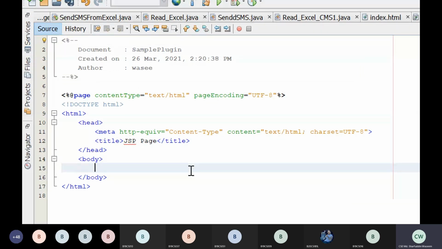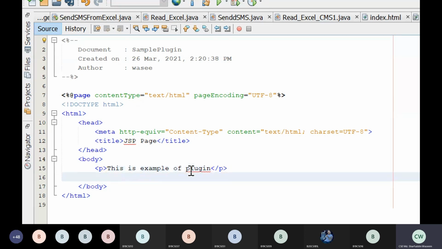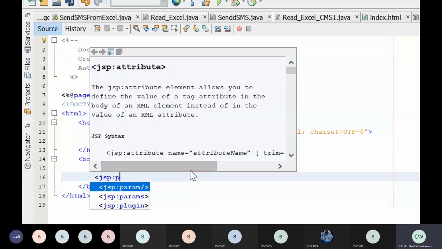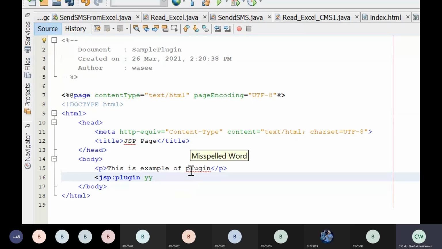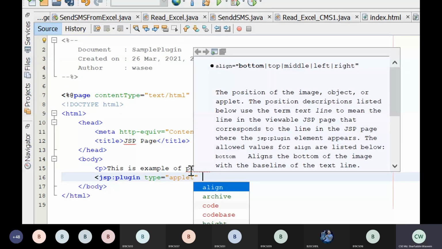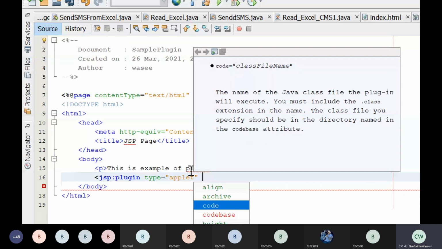What I am trying to do is print that this is an example of plugin. Now jsp:plugin. The type of this is applet. It has a code attribute, the name of the Java class file the plugin will execute. You must include the .class extension in the name. The class file you specify should be in the directory named in the codebase attribute.